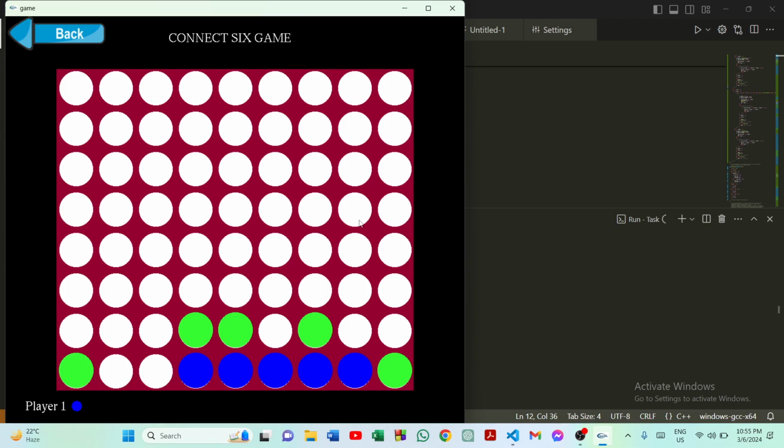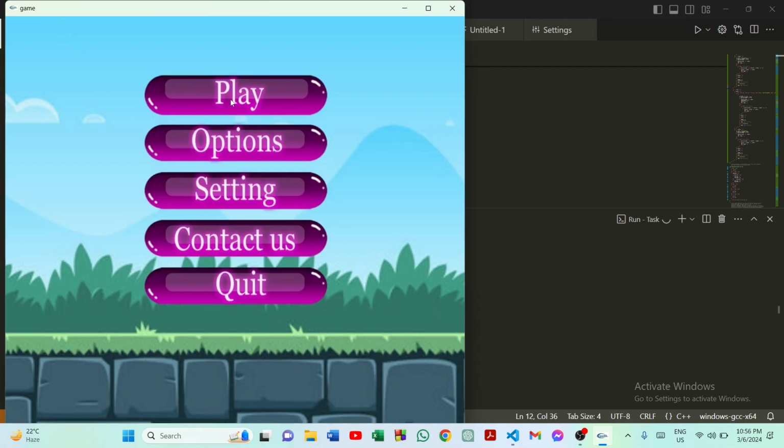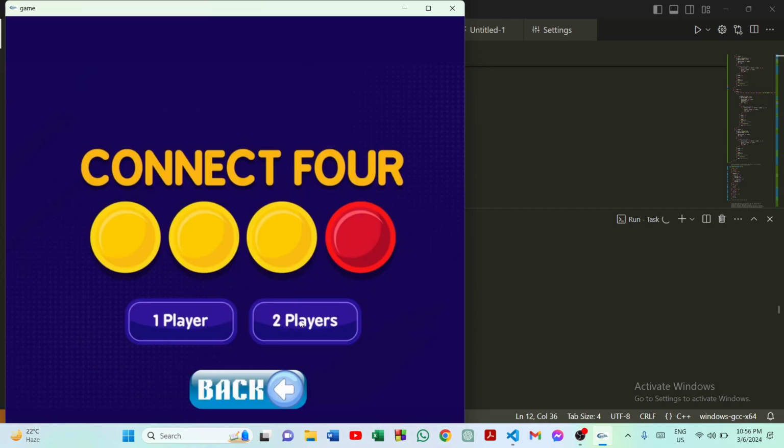In this variation, the 8 by 9 grid, I have to connect 6 discs of the same color before the opponent. The colors are the same as before. So if I put a blue disc on this button, then player 1 wins. Now let's check, and player 1 wins. Back, and I am about to play two players.